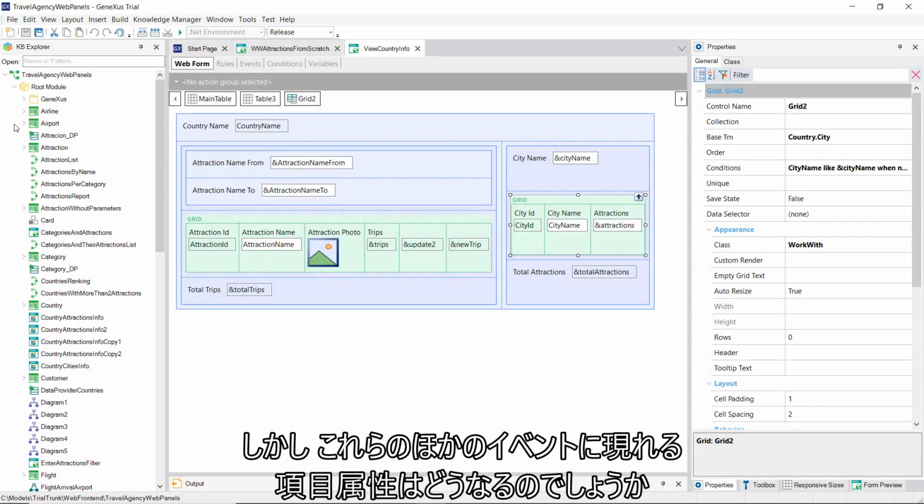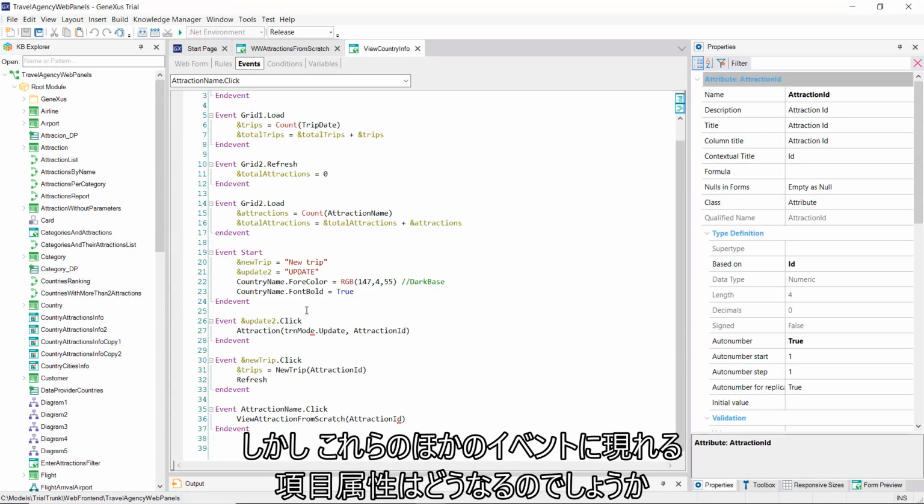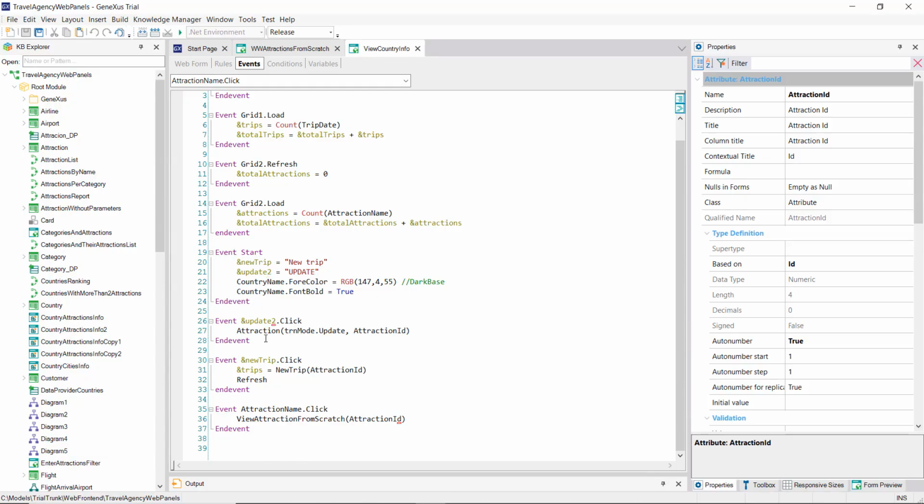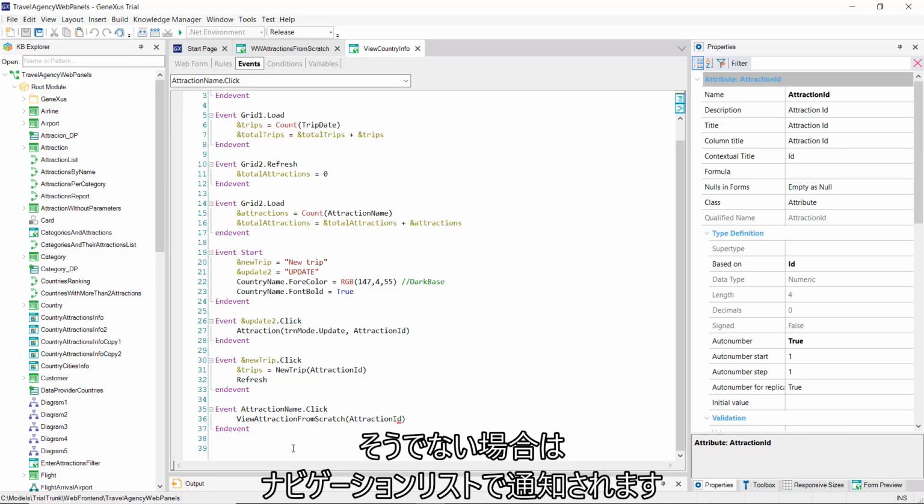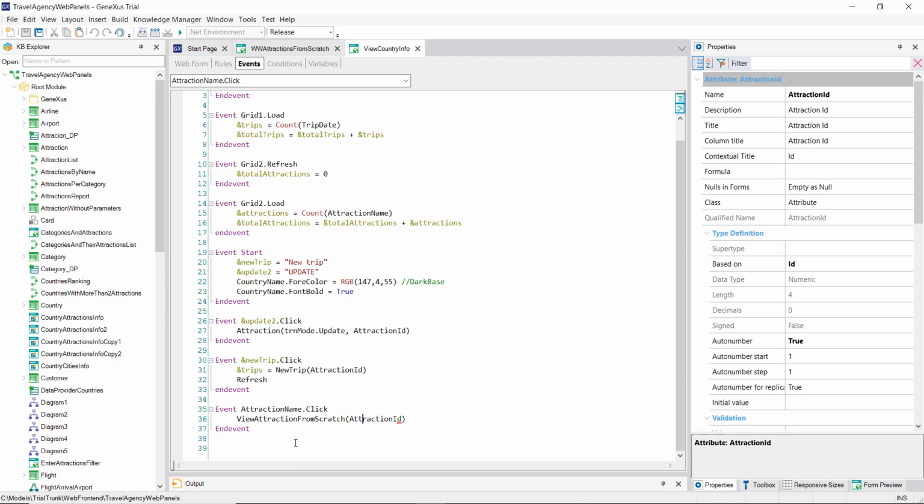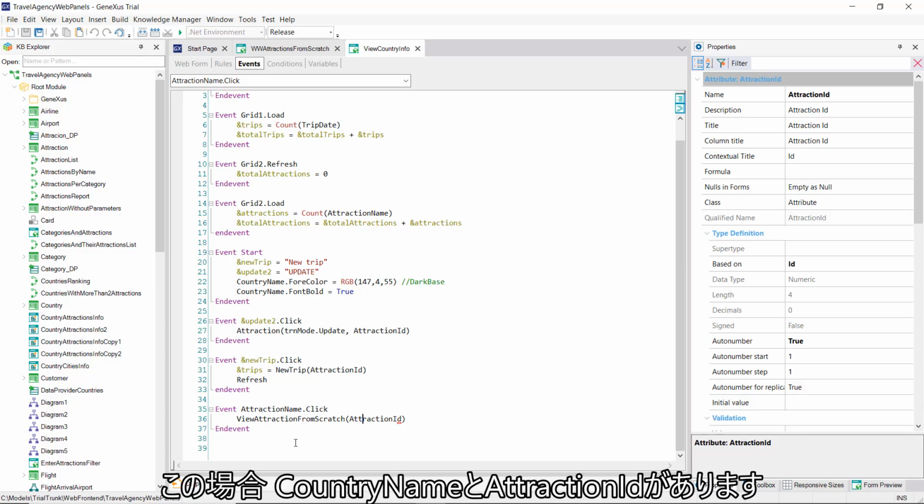But what happens with the attributes that appear in these other events? They must just belong to the extended table of any of the grid base tables. Otherwise, we will be informed in the navigation list. In this case, we have country name and attraction ID.